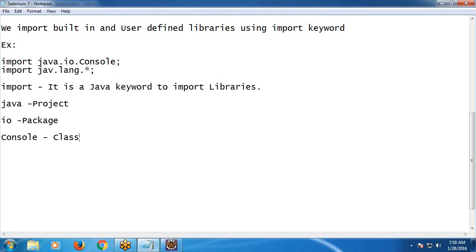Next, in the second one, I used lang dot star. Lang also package, like IO. Here, what is the purpose of the statement? Import all classes from lang package.